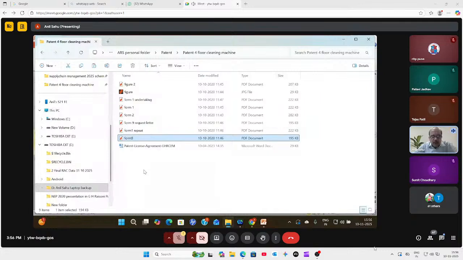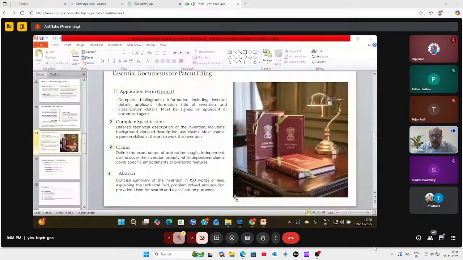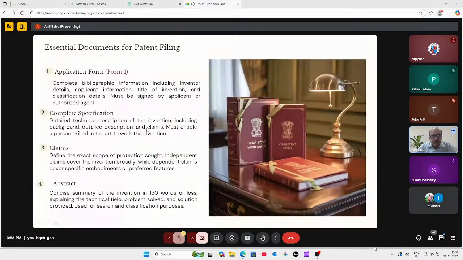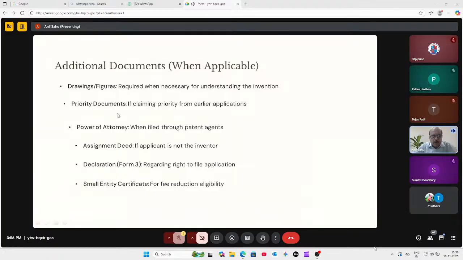So patent, after getting that, if they accepted your request then it is published earlier. Okay. So the claim and the abstract, which I told you just right now. Now the next thing is the additional documents if required: drawing, priority document, power of attorney if you are not filing on your behalf and some legal persons or some persons are filing your patent, then power of attorney, assignment deed, declaration forms.